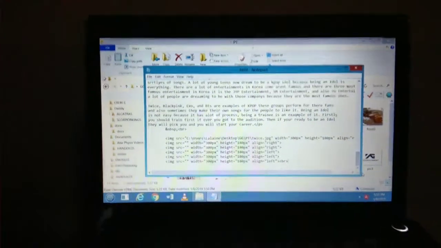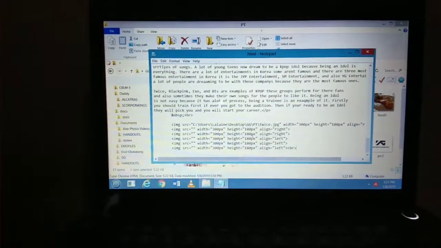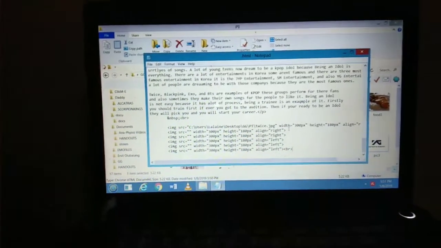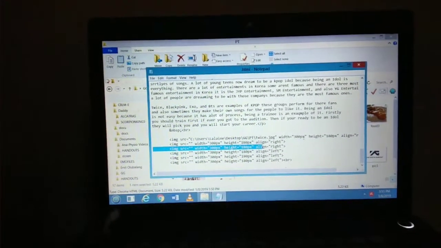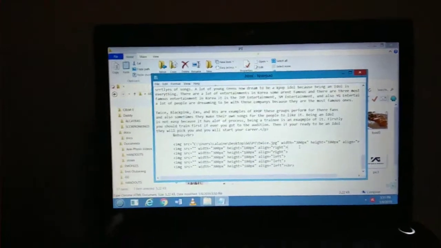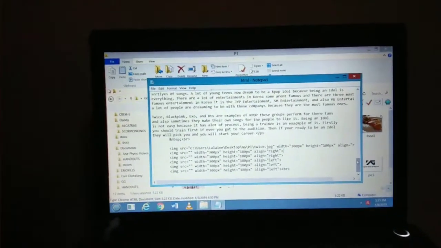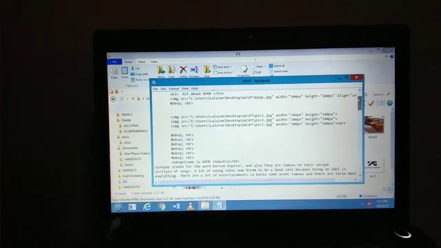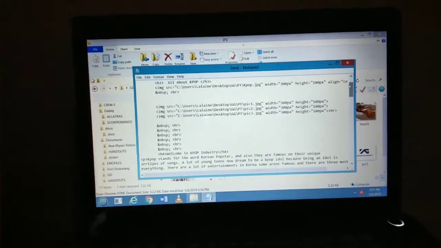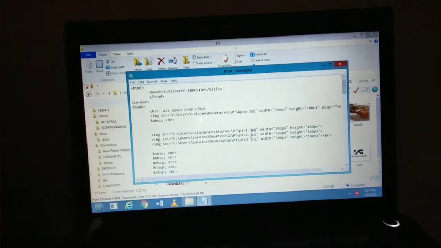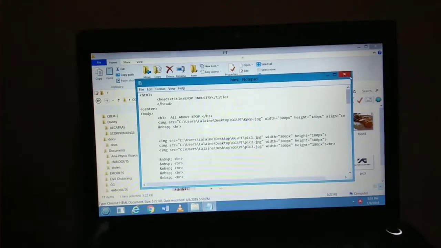If you want to know how to add an image, you just need this code, the img tag with src, height and align. It's up to you if you want to add some images, but it's better to have some images on websites. So, good, now we're done. The website is good.